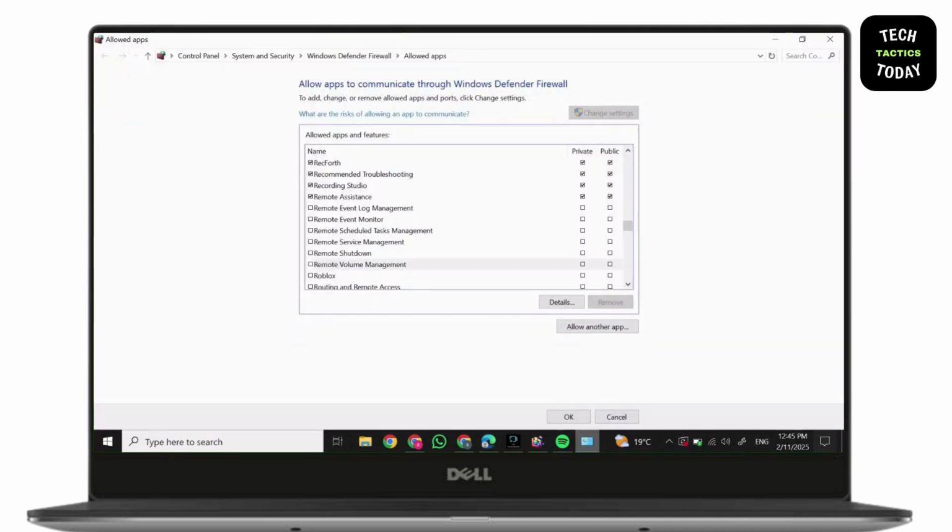Go to the search bar and type in "allow apps to communicate through Windows Defender Firewall." You'll find this kind of screen pop up. In here, scroll all the way down till you find Roblox. If you find Roblox, make sure there's a tick mark in private and public.